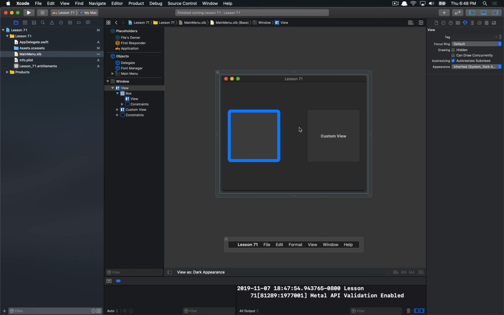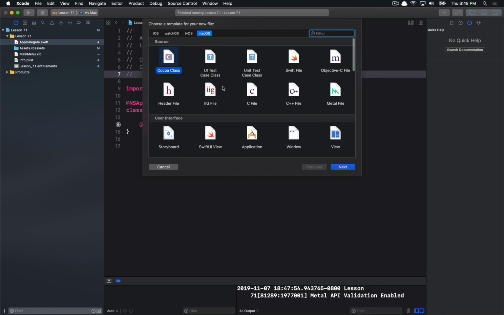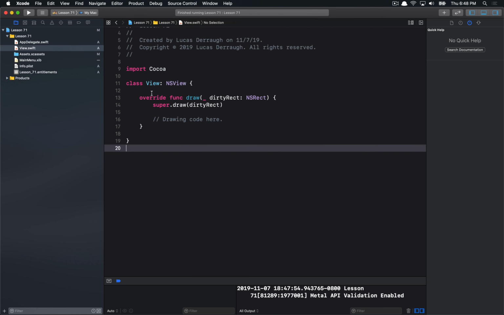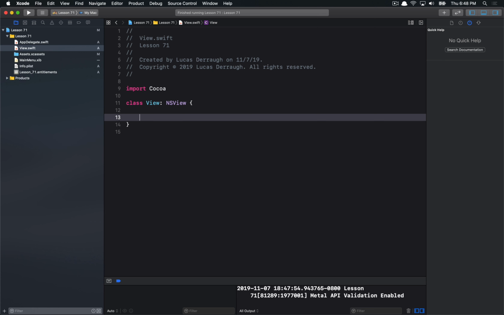All right, so let's talk about what we would do to make our custom view do something similar. For our custom view, we're going to make a new class here. So just Command N, new Cocoa class. I'm going to call this view, subclass of NSView. And the first thing we're going to do is delete the draw code, because we don't want the draw code. We want to go down the update layer path.